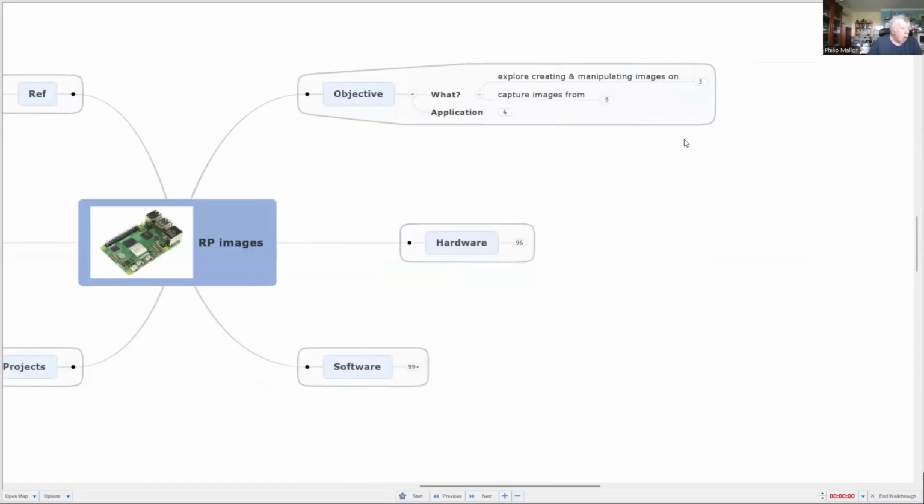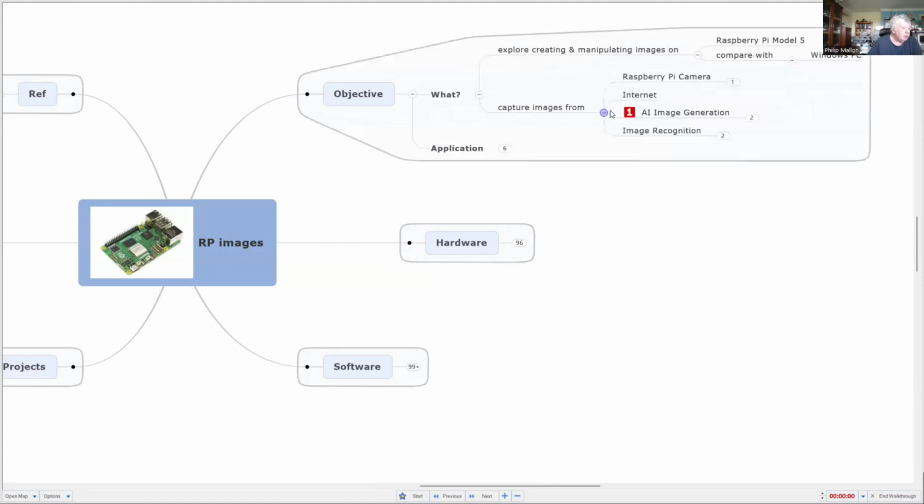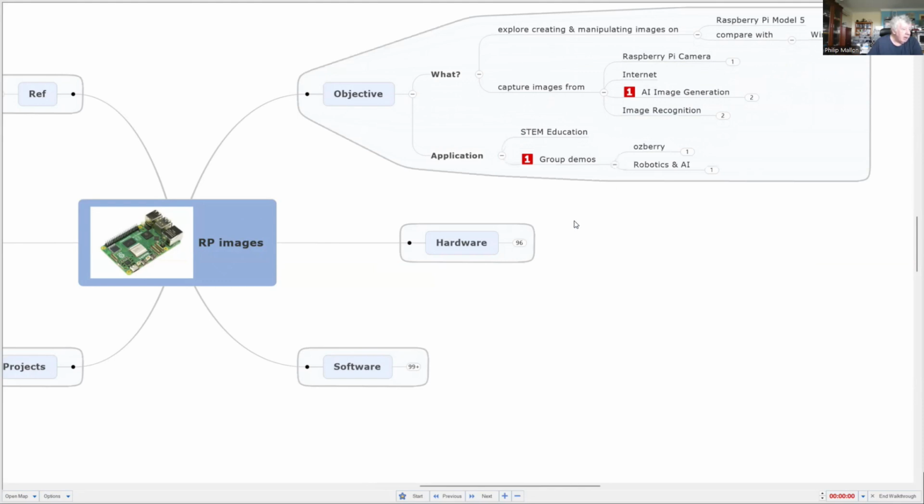We are overall exploring how to create and manipulate images on the Raspberry Pi, and I'm comparing that with the Windows PC. I'm capturing images previously from the camera, the internet, and the AI image generation from text. And this time we're doing image recognition with the camera. So the applications are for STEM education and for demos at Osbury and robots and AI.